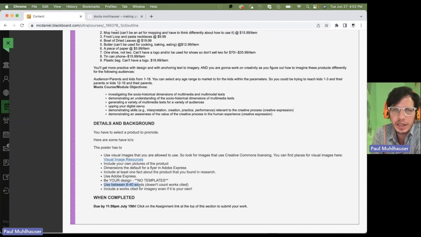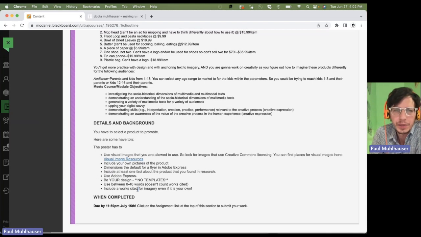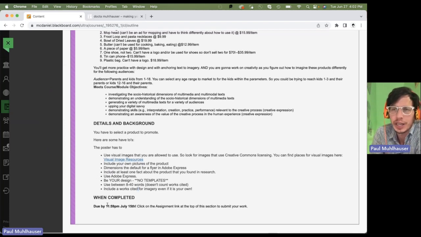Doesn't count in the works cited. Include a works cited for imagery, even if it is your own. And you can have that on a separate page, like a Word document, if you'd like. This is due by 11:59 on July 15th.